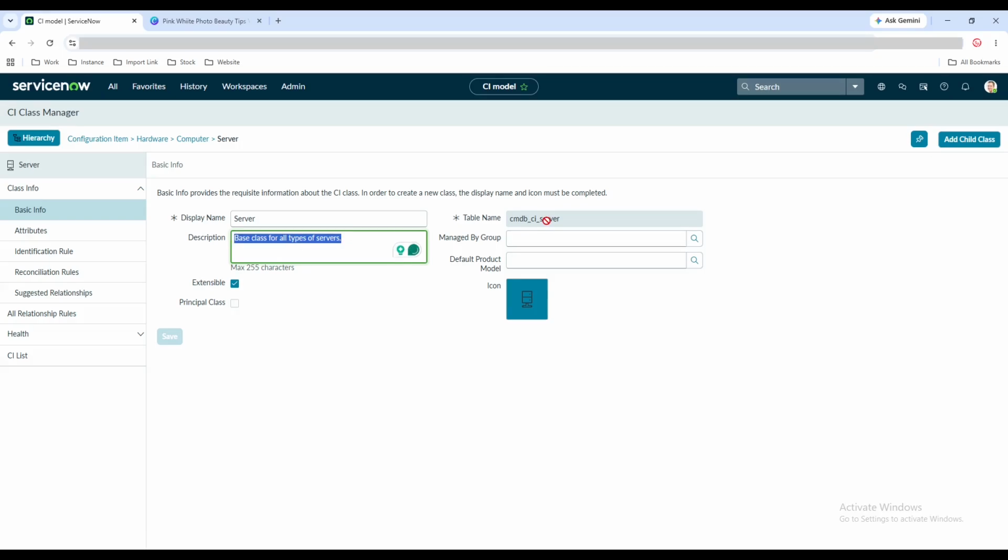Now this is extensible. It means that it can further create more child tables. As you know, the server table has child tables called Linux server and Windows server. So this table can be extensible. You can inherit this table. Okay. Then we have a principal class. What is the principal class? I'll come to it a little bit later. We have a managed by group, we have a default product model, and then we have an icon.